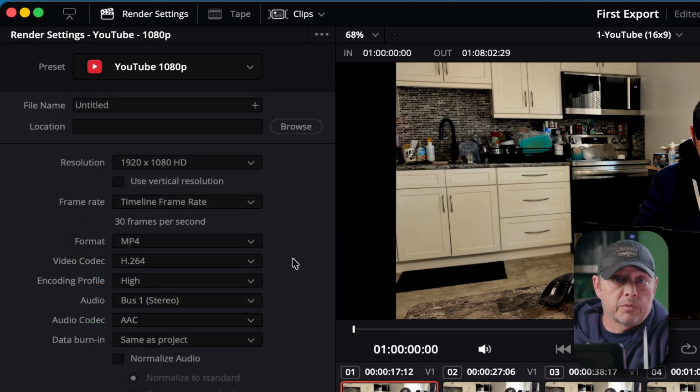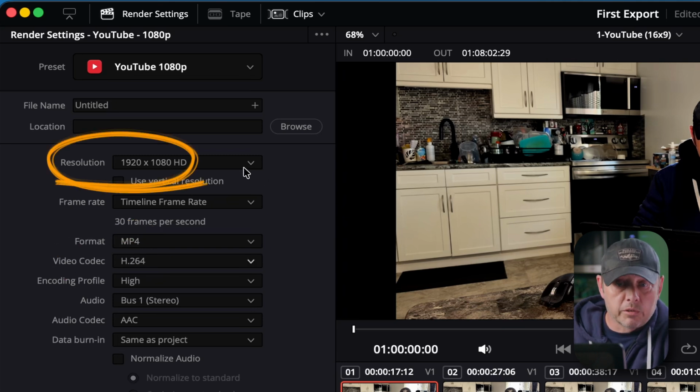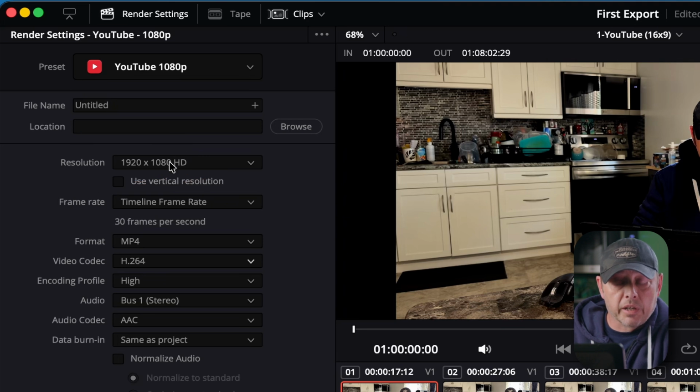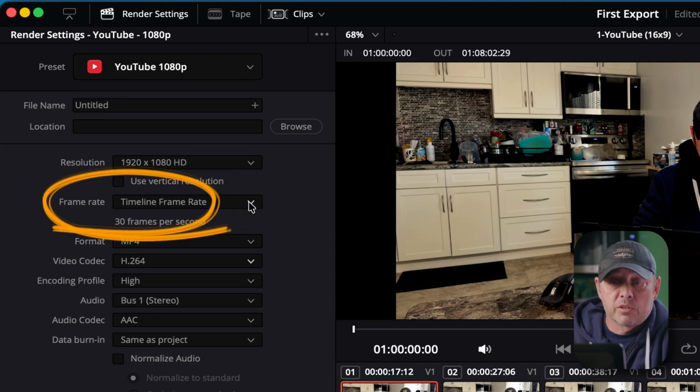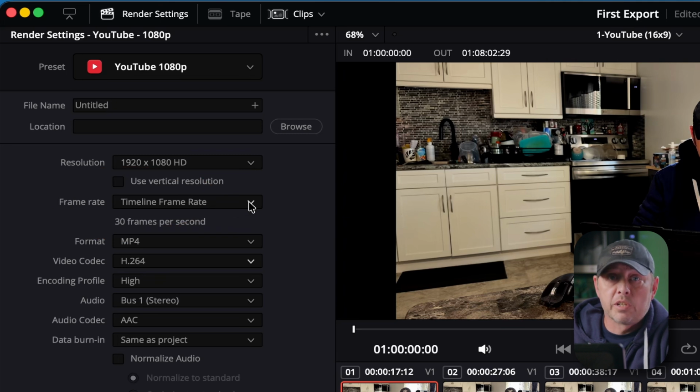Now we just want to double check a few things. Check your format as MP4. Make sure your codec is H.264. And double check your resolution. You'd like it to match your timeline. That being said, if your timeline's in 4K, you can kick out at 1080p and 4K. Frame rate, same thing. Make sure it's the same as the timeline. You don't want to change that here.